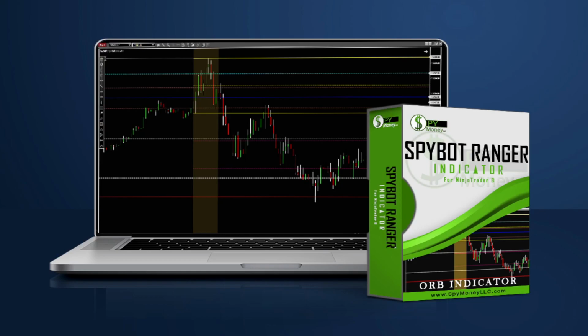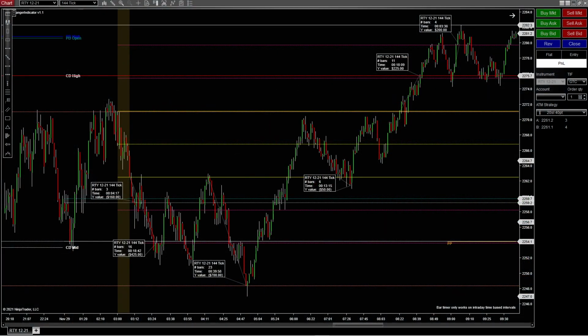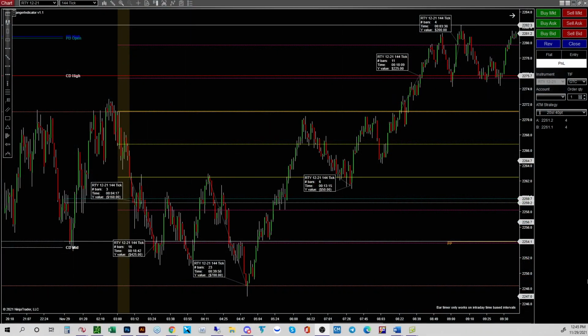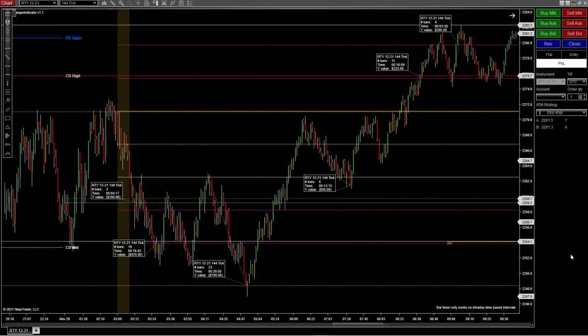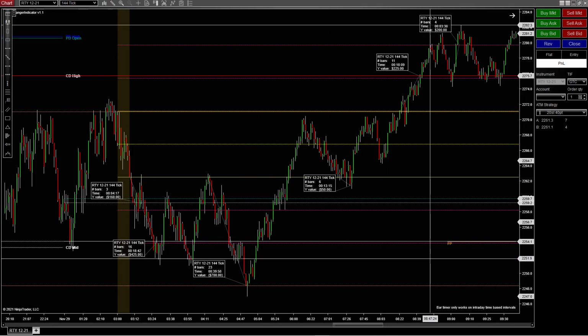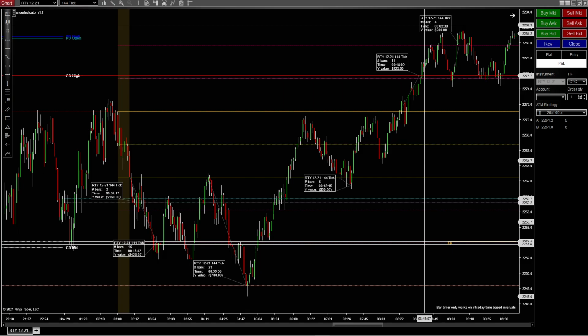Let's talk about SpyBot Ranger, how it traded today on the London and the US Open with RTY, one contract. So let's go ahead and go to the charts. And on the chart, you have a lot of lines. At first, it may look confusing, but it's actually really easy.